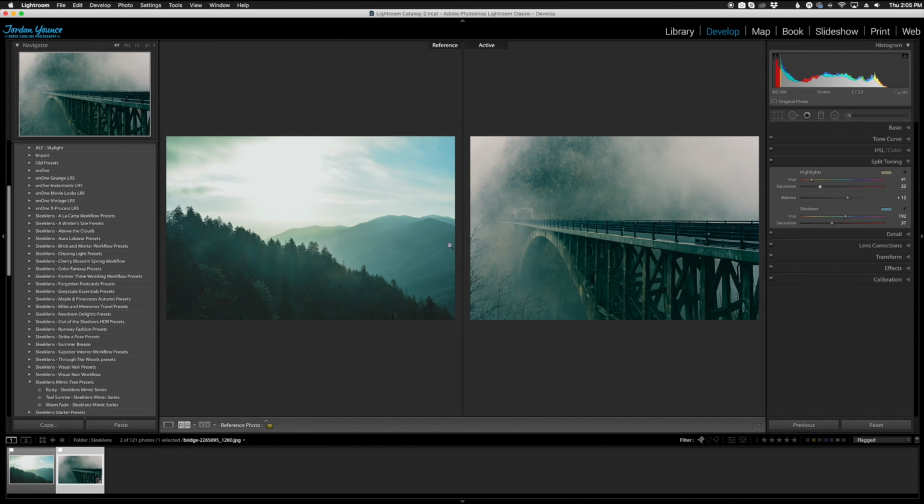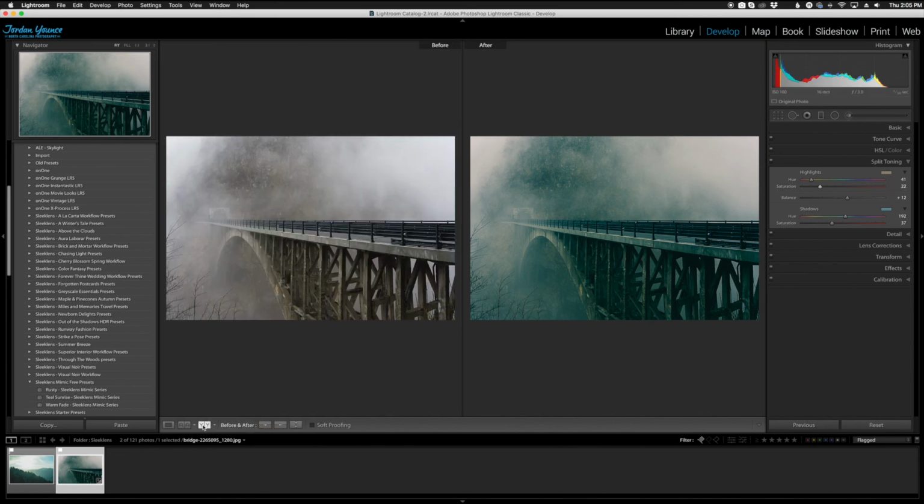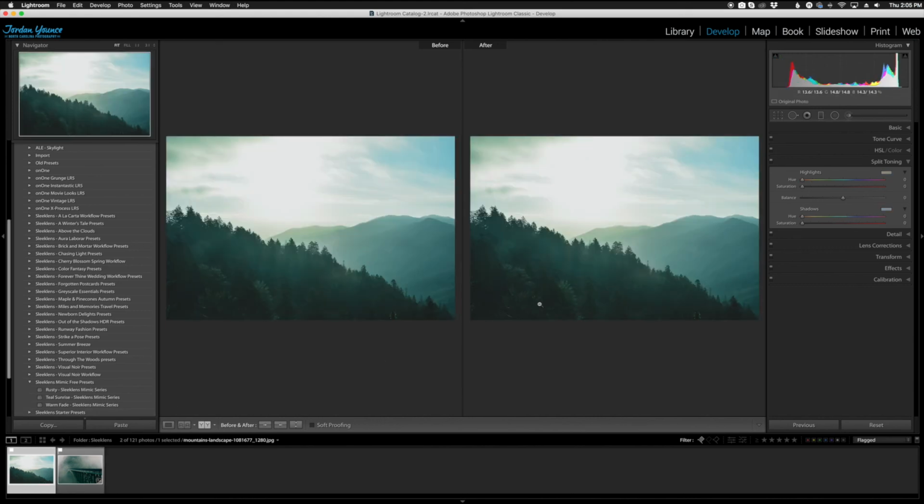So that is basically it. So I'm going to show you the before and after here. This is a really good example of just showing you how you can learn different photo editing styles, just comparing your photos to different ones out there. So we took this kind of cool, nice foggy photo and turned it into this one, mimicking this photo right here.